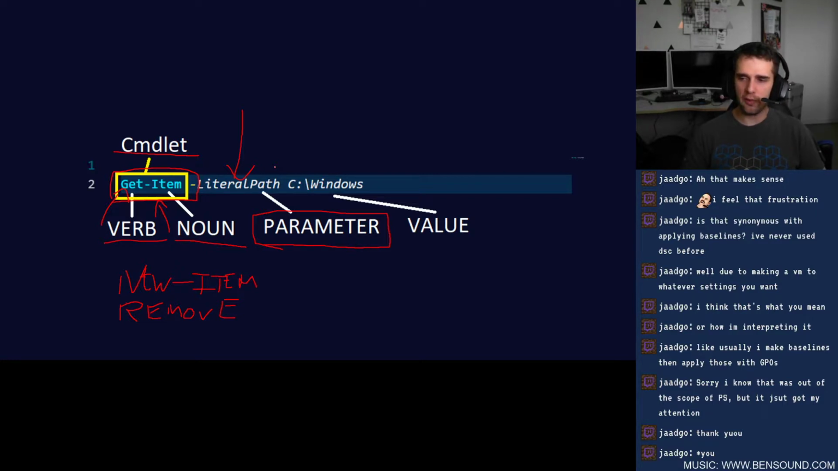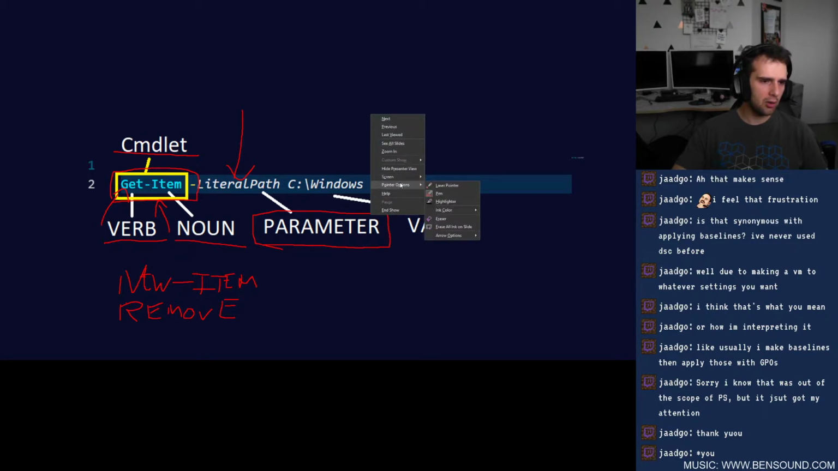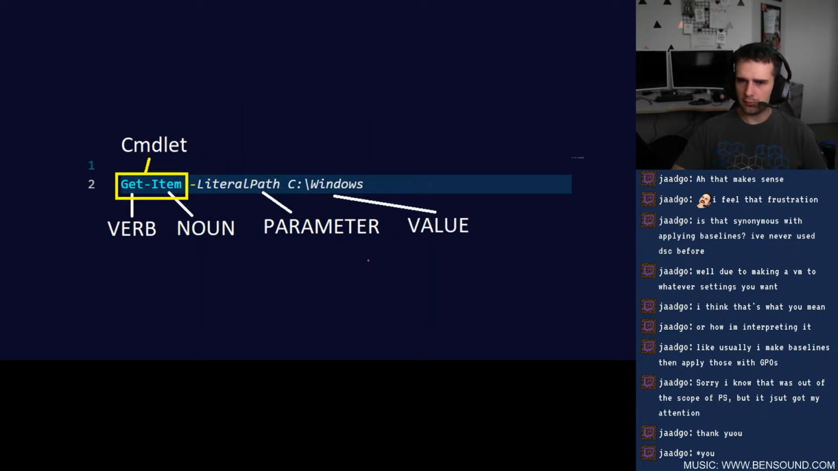So what do you think we need to change? We've got the verb, the noun, the parameter, and the value. Which element would we need to change so that this commandlet would execute against C:\Program Files? Let's say we wanted to get Program Files. What do you think we should do? I'm just going to clear the screen. Which one of these do we need to change, and what would we change it to, to get the directory C:\Program Files? I'll let you guys have 20 seconds.